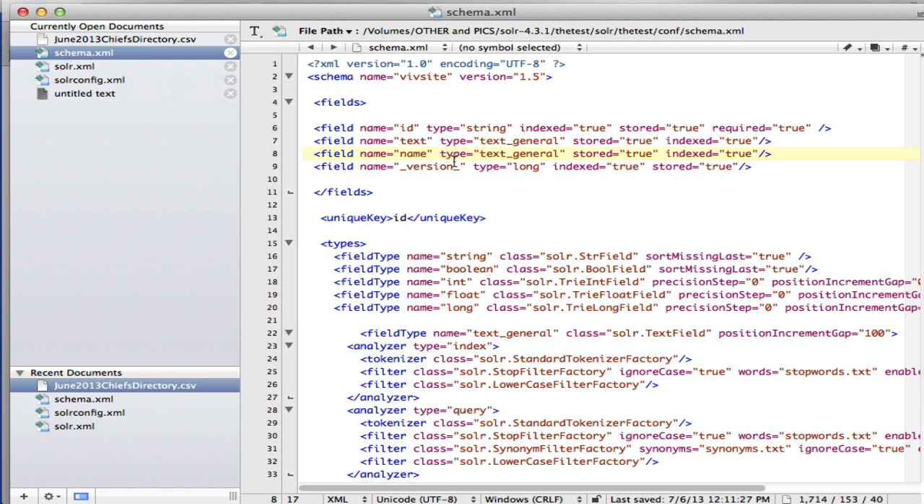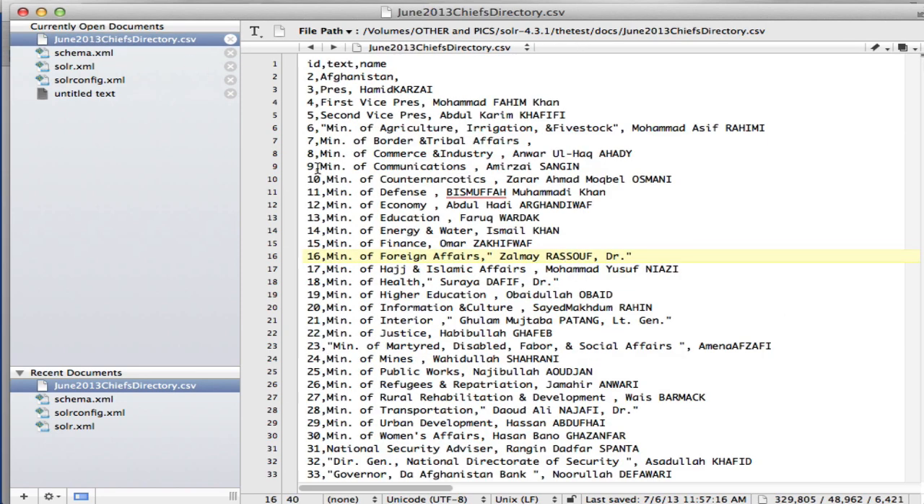So that makes sense. And then this version thing, which it will automatically create for me, is just a version of this record in there. You'll see that the type for that one, ID, I said string. I guess because I'm using numbers, I could have just used int or long or something there. Then for these, I made the type text general for the text and the name, and that's ID, the text, which is president, and the name, which is this name over here.